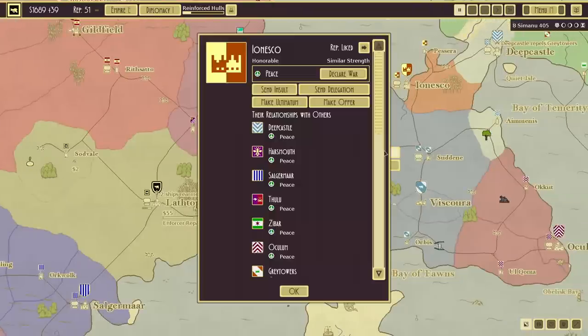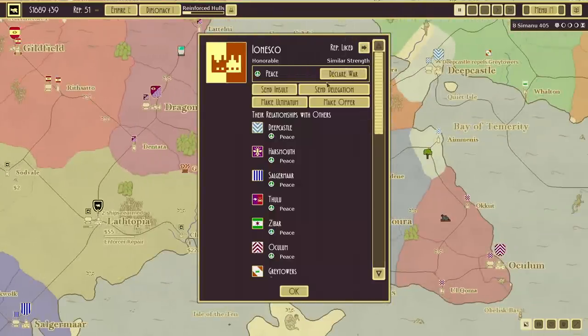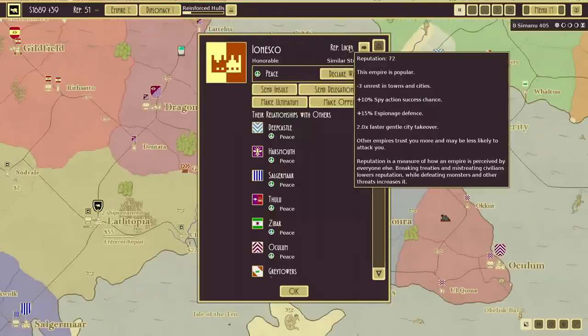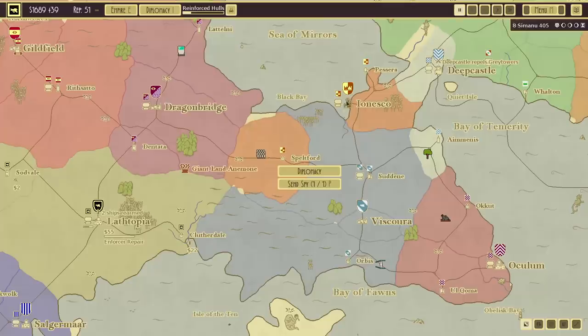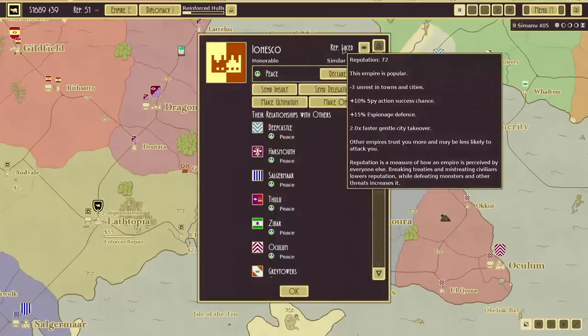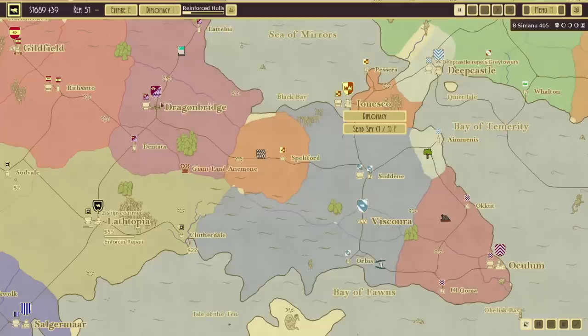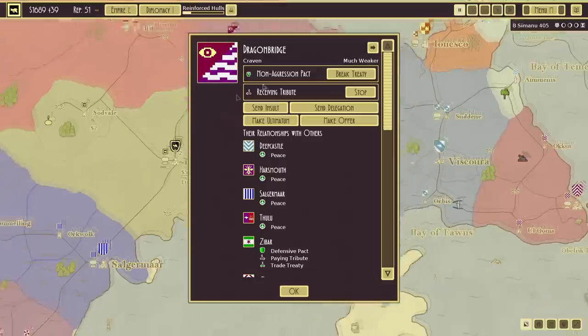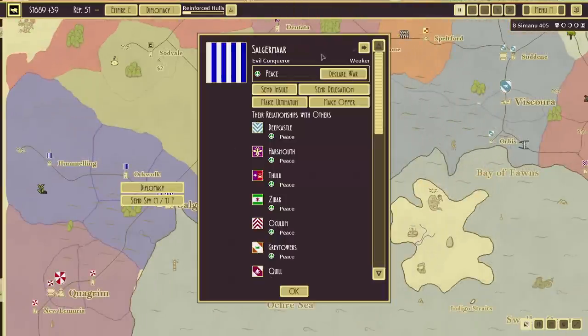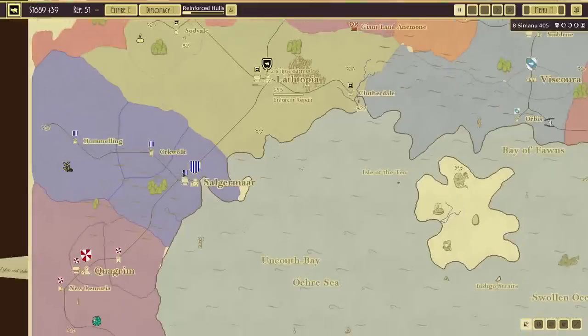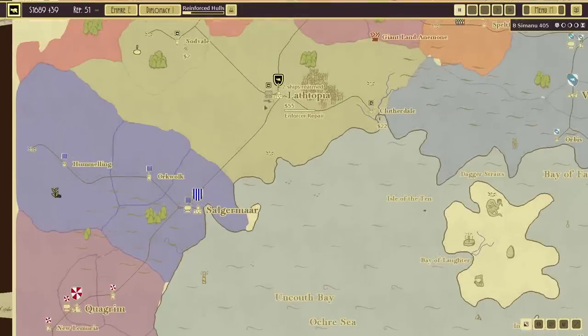Do I attack Speltford? They are liked. The Empire is... Whoa! That is some serious reputation. Jeez. How about you? Nothing. How about you? Nothing. Evil Conqueror, weaker. Yeah, we could go to war with them.